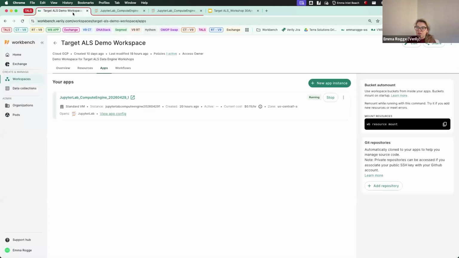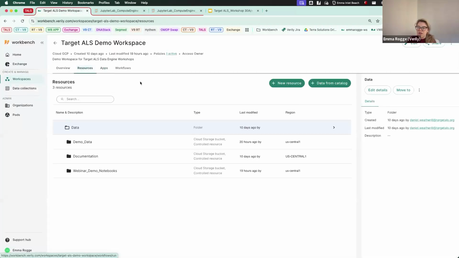We talked a little bit briefly earlier about resources and what they mean in Workbench. There are 2 primary types of resources. The first kind is a referenced resource, which means you have a pointer to a resource that lives outside of Workbench, and you are referencing that. And the other kind is called a controlled resource, and that means that if you were to delete the resource in your workspace, it would be gone.